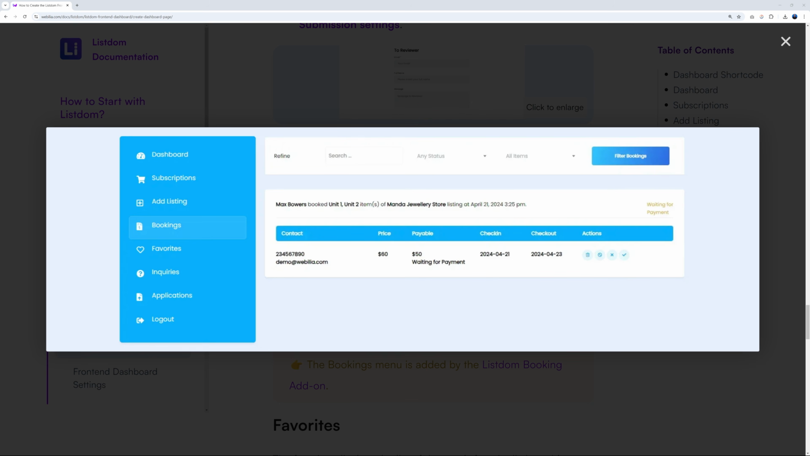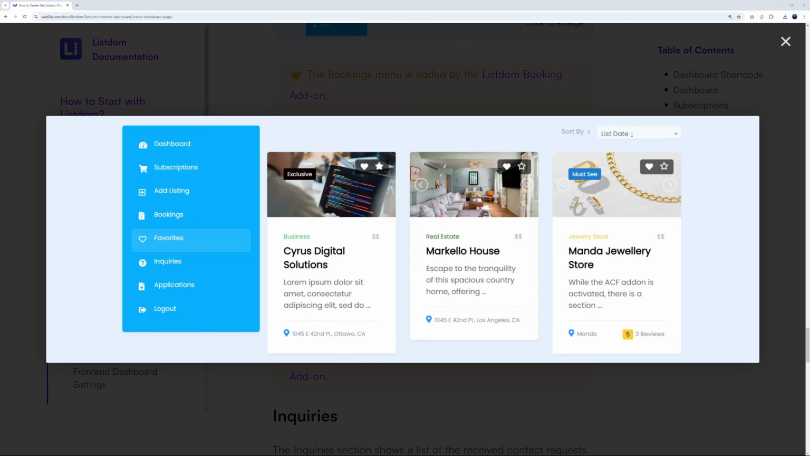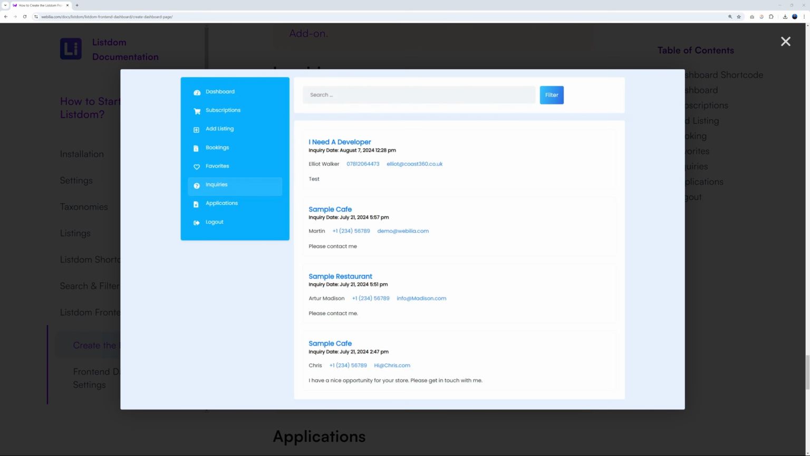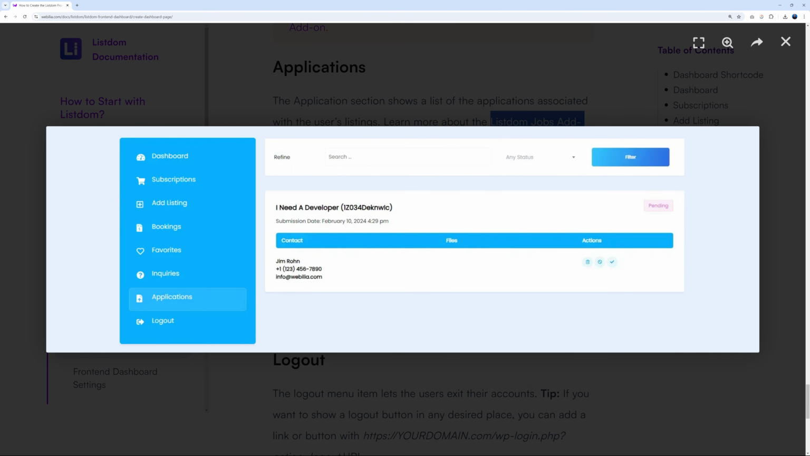Again, depending on which type of directory you're building, if you want to add the Listdom bookings add-on to your website, it will look something like this. Your visitors will be able to see all the bookings related to their listings. If you install the Listdom favorites add-on, your visitors will be able to see all their favorited listings. If you install the Listdom Connect add-on, your visitors will have access to all the different inquiries. And if you install the Listdom Jobs add-on, they'll have access to all the different applications as well. So these are a few examples.